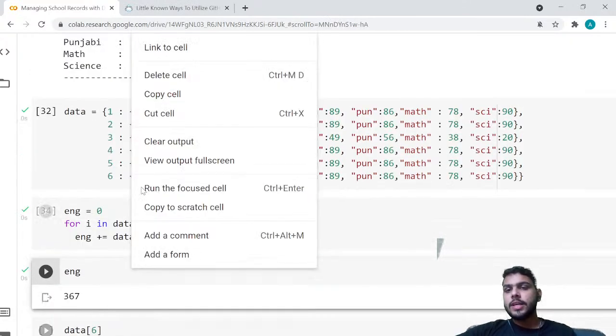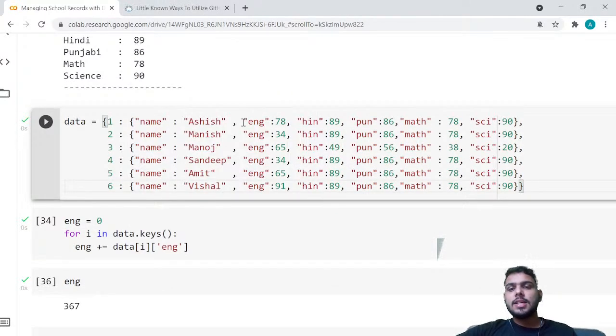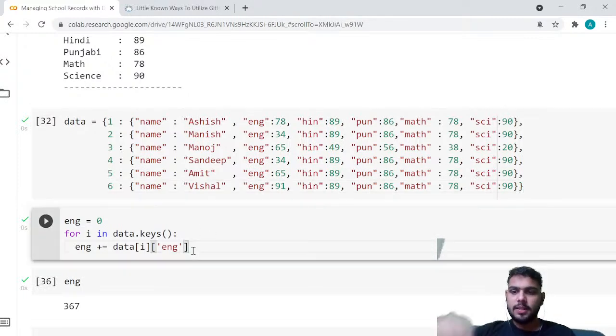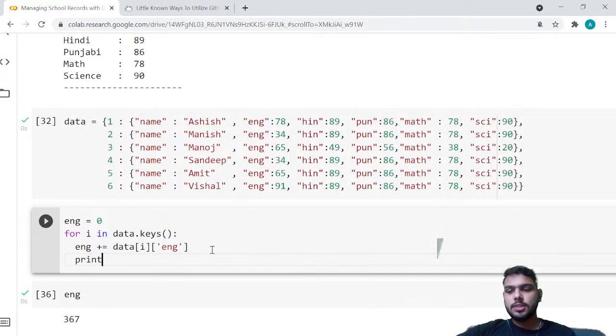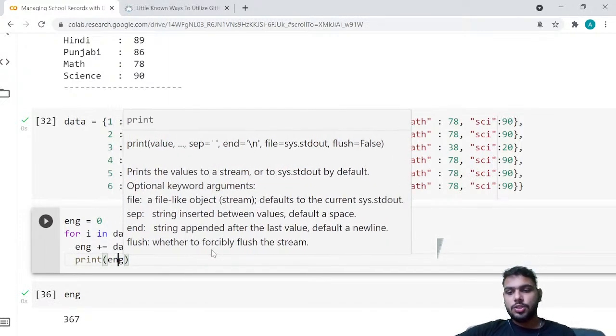Now this will tell you total of marks in English is 367. Okay, you can even count them, it would be 367 only. So what we can do in that particular case, the total marks a particular student has scored in English is ENG.